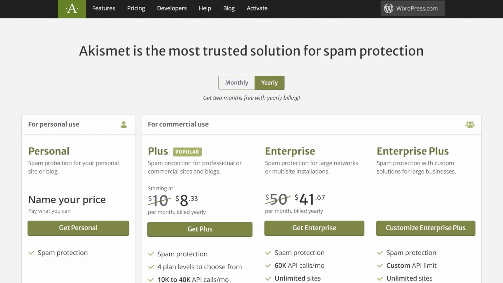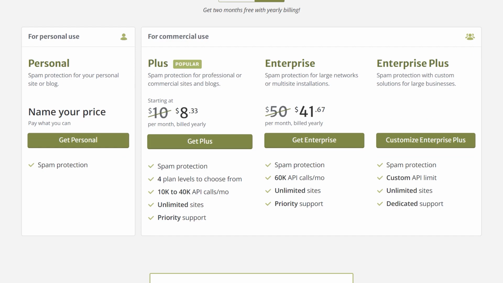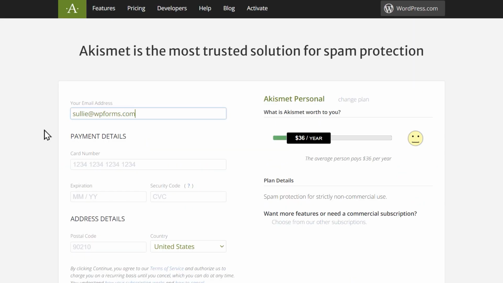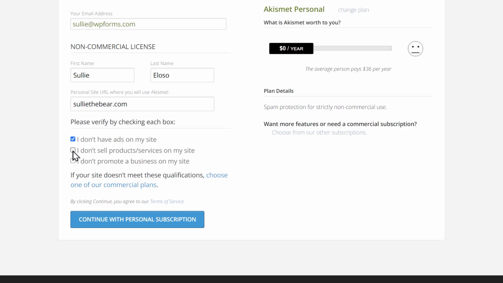On this page, you'll see pricing options, but if your website is a non-commercial site or a nonprofit, you can get Akismet for free. For our tutorial, let's sign up for Akismet's personal, non-commercial plan. Click on the button called Get Personal to proceed to the checkout page. On the following page, enter your information, and on the right, move the slider all the way down to the left. Be sure to check the boxes on the left side to confirm that you'll only be using Akismet for non-commercial use. Otherwise, you'll need to purchase a commercial license. When you're done, click on the Continue with Personal Subscription button.